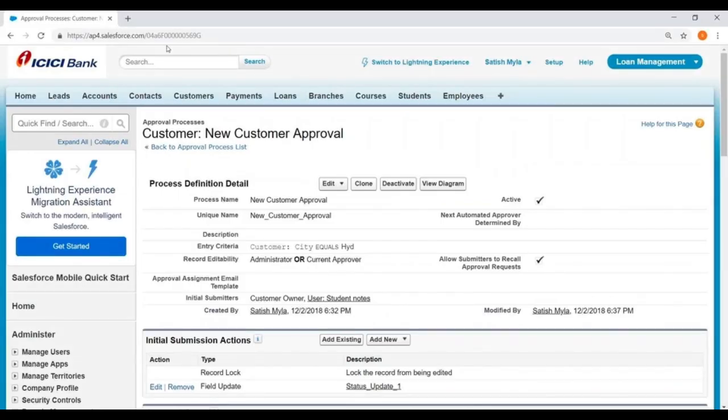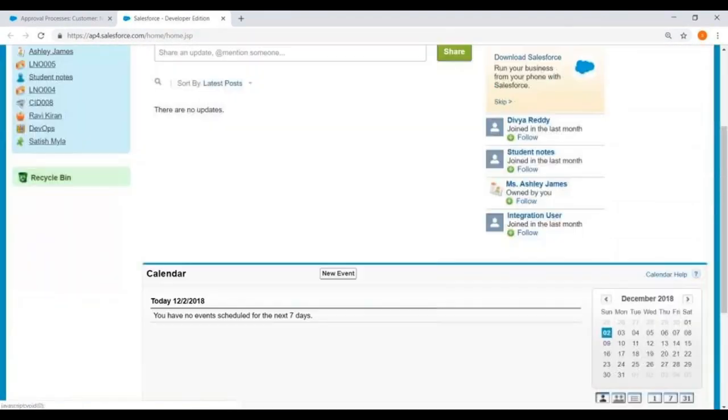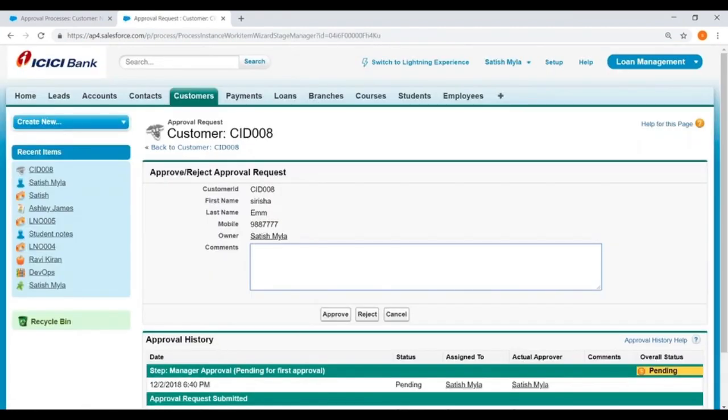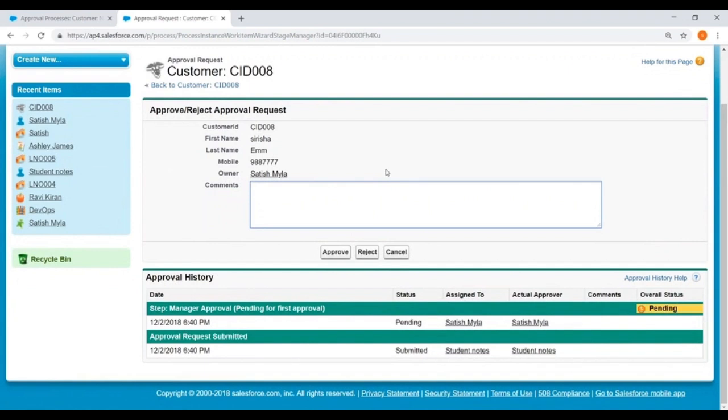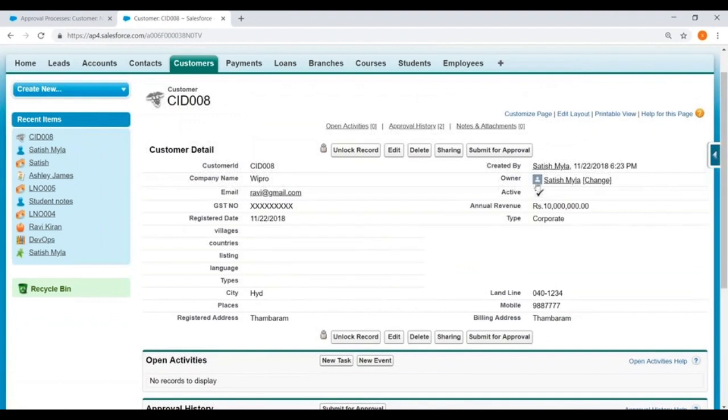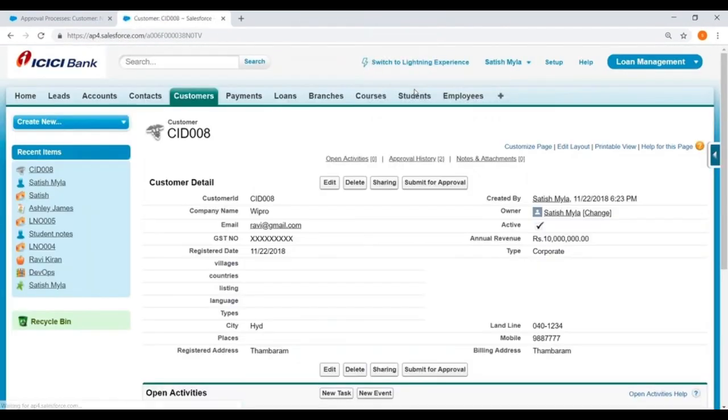Go to the home page. If I open the home page, on the home page, what are you finding? Items to approve. Records which are submitted to you are given here. Then I am able to see a list of fields, then approval history. Approve it or reject it. Record is approved. Then the checkbox is activated. Unlock the record. I hope you are good.